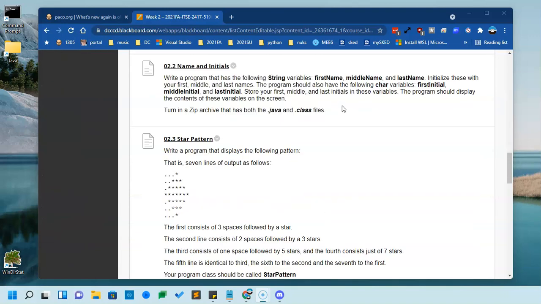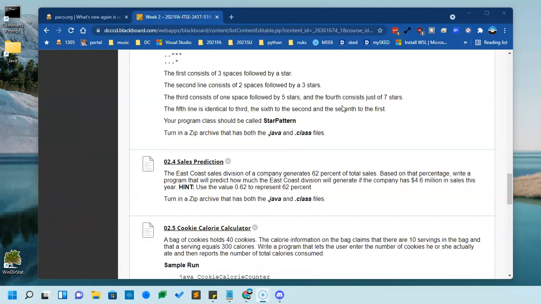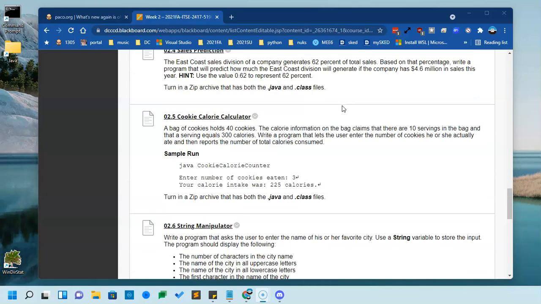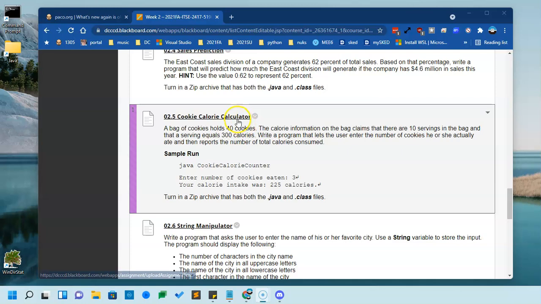I'm going to basically do one of the assignments in week 2 for this class, and let's do this one, the calorie calculator. I can't say that fast 3 times. It's a simple program where you have a cookie bag that has 40 cookies, and the information on the bag says that there's 10 servings in the bag and that a serving equals 300. So there's going to be some really basic math. This is a grade school word problem, basically.